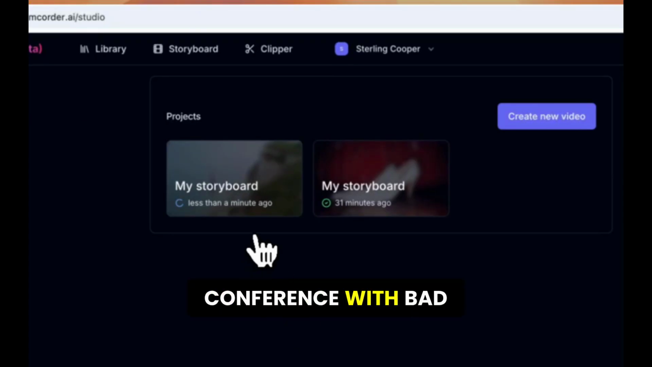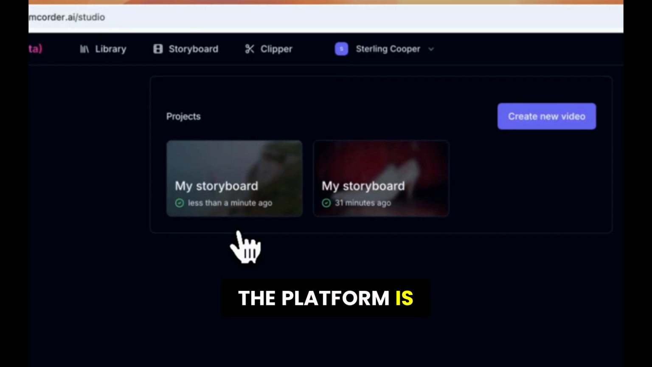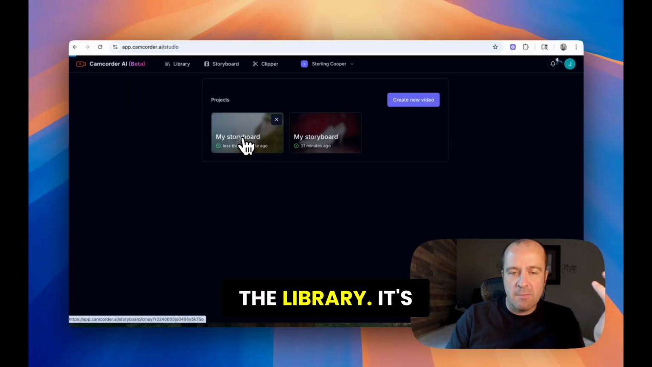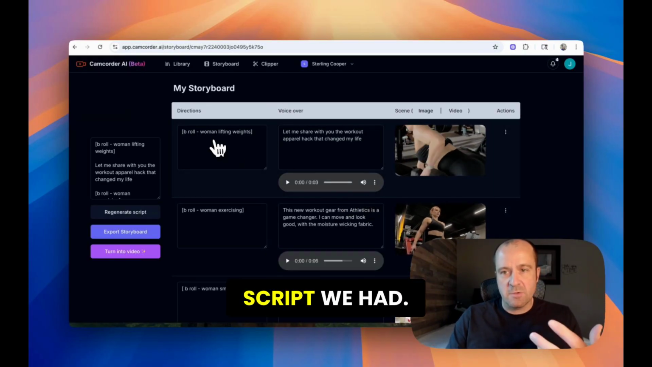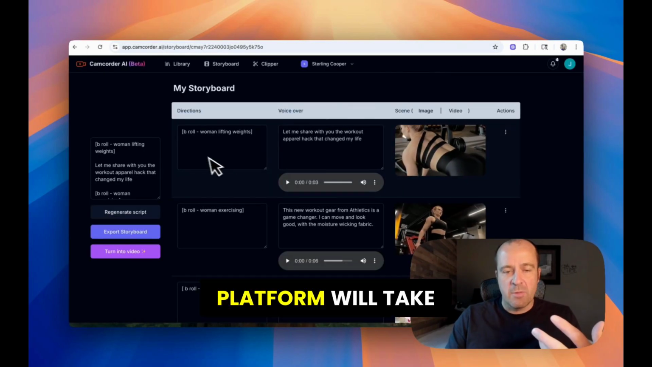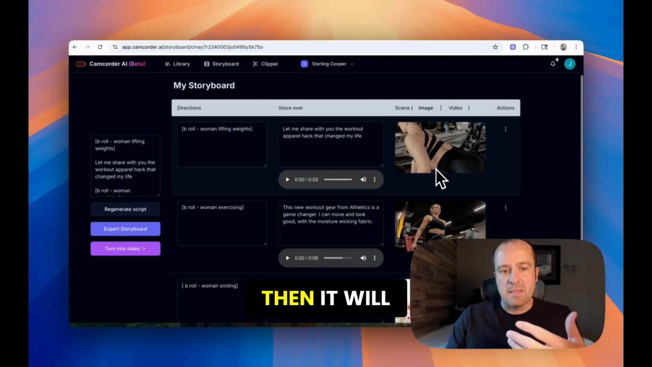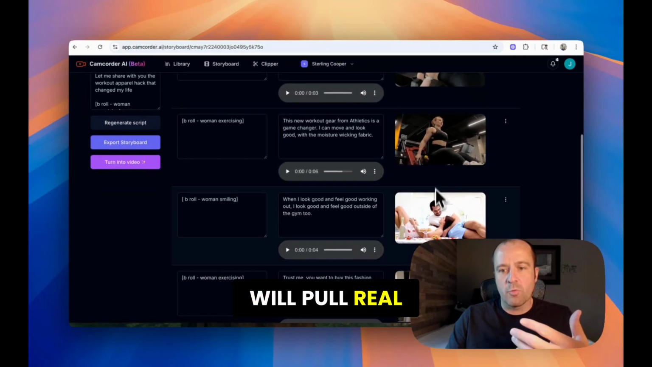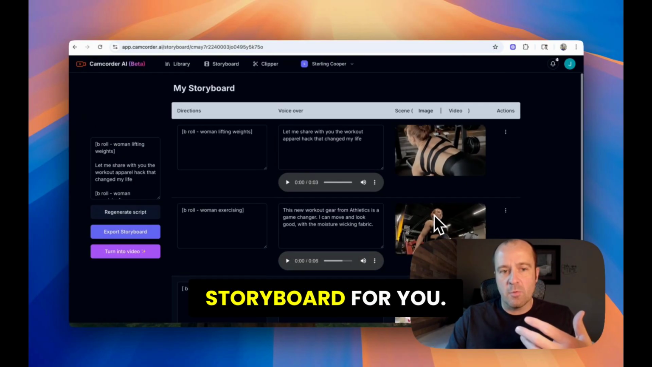I have always been impressed with how fast this is. Even at a conference with bad Wi-Fi, you can see our storyboard is spinning up right here. The platform is taking the script, connecting it to the library. It's already done, and look what it did. So here's that script we had, right? You can see the direction that we had, and you can see the voiceover. The platform will take the direction out, and take the voiceover out, and create scenes. And then it will go to your library, and pull real content, real clips from the library, and draft a storyboard for you.